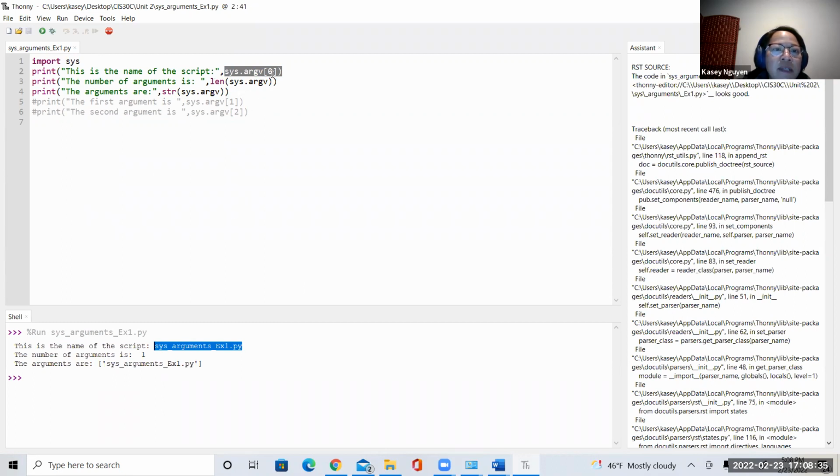When you're using sys.argv like this with the length, it's going to check your script and determine the number of arguments. Since I only have one argument, it's only going to give me one. So if you're using more than one argument, it's going to give you that value here.